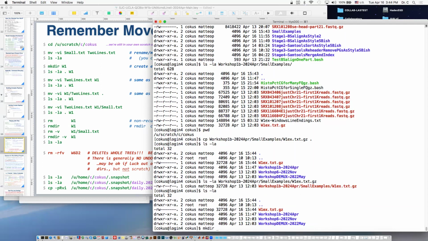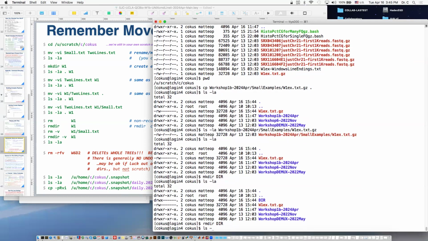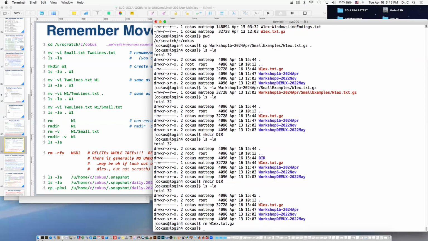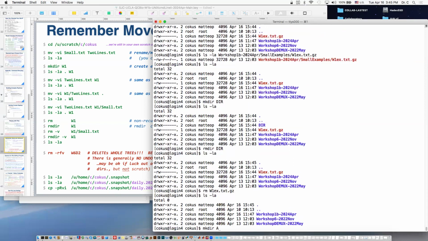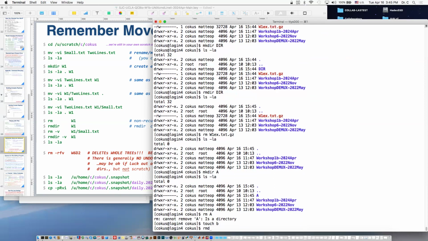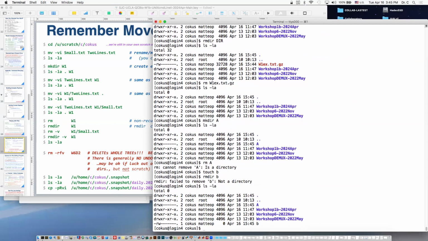You know how to make directories? That's mkdir, right? That makes a directory. Rmdir removes a directory, which has to be empty. Rm is how you remove files. And rm will not remove directories. Rmdir will not remove files. Just the way it works. Yeah, you have to use rm for files and rmdir for directories.